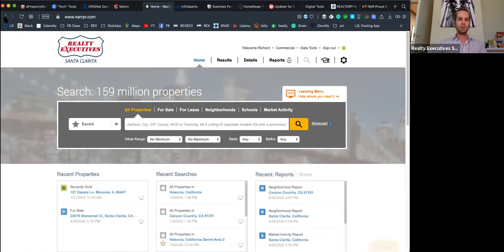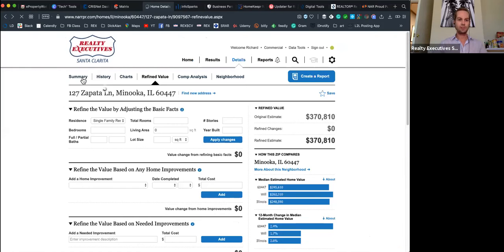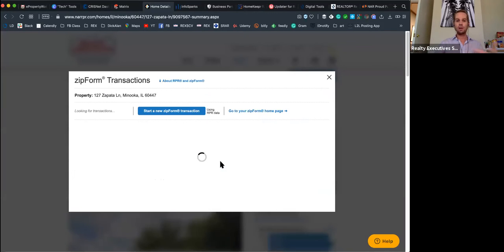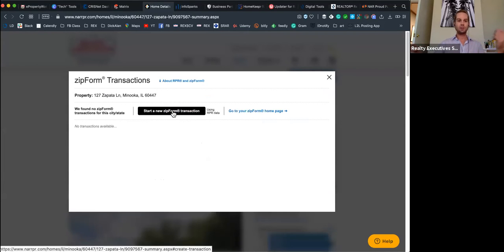Whoops. But you're also able to, let me go back to that summary. You can say, this one's out of area, but say this was a property that wasn't yet in the MLS, but you were going to be listing this property. So you could actually pull all this public data right into your zipForm transaction. So if you click this, if you don't have your account already connected, it'll ask you to connect your zipForms, but then you would be able to just start a new transaction. It'll create a new transaction with the property address.